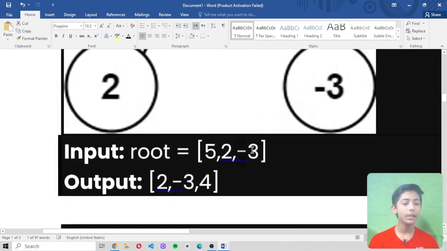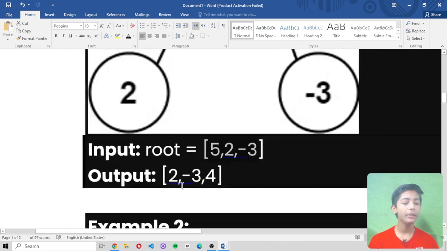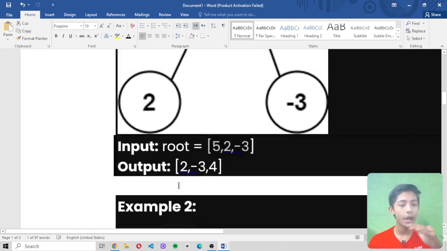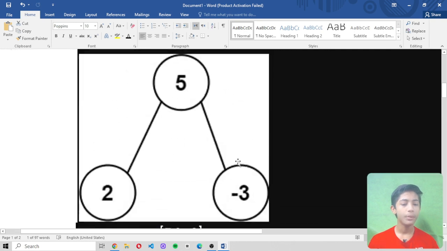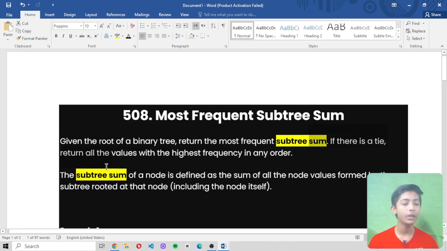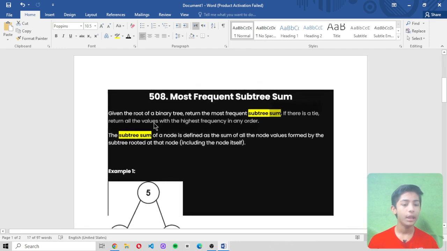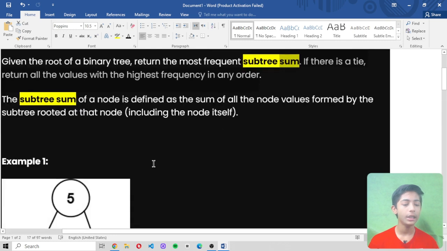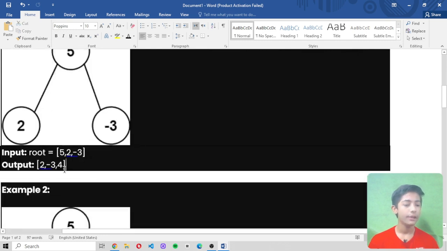If you see here, there is a tie with minus 3. So that's why here the output shows all the tied values. Because there is a tie, we return all the values with the highest frequency in any order, and here we print the output in any order. You can see it there.